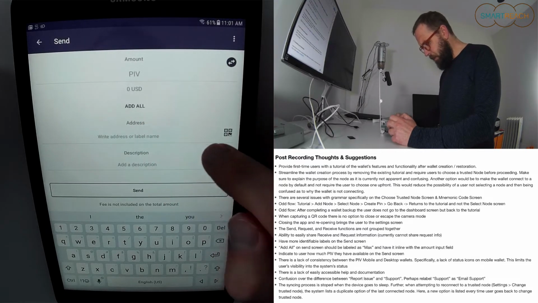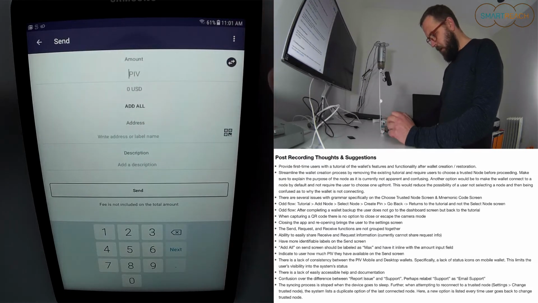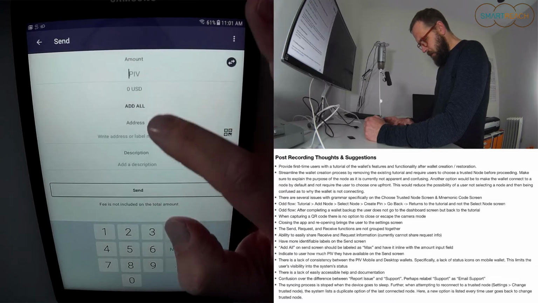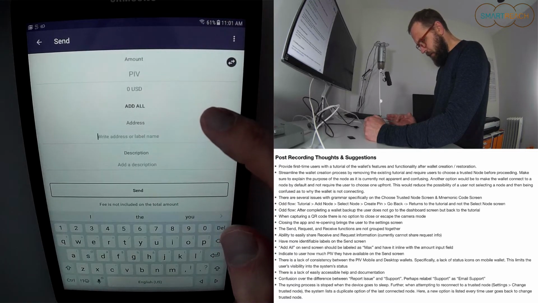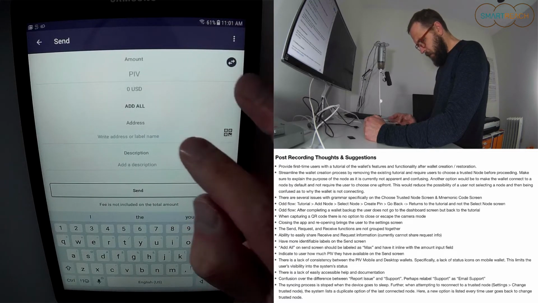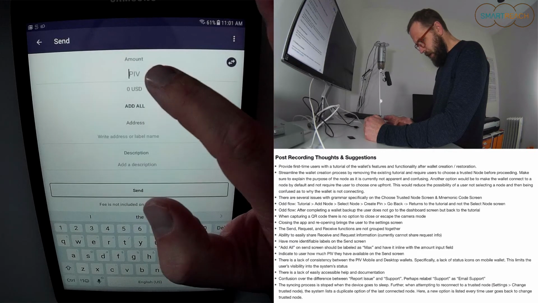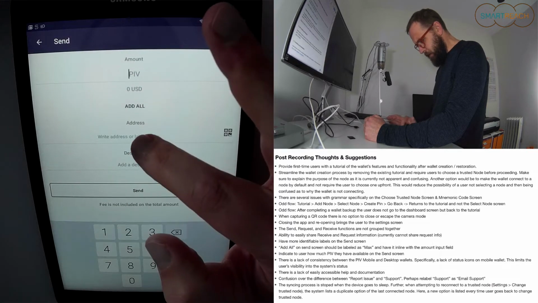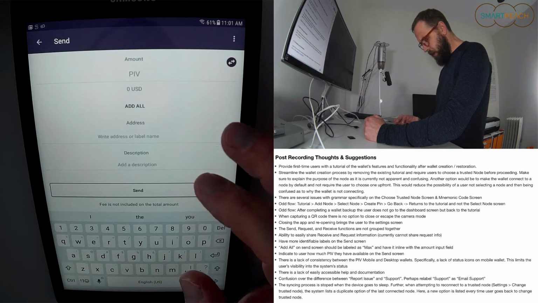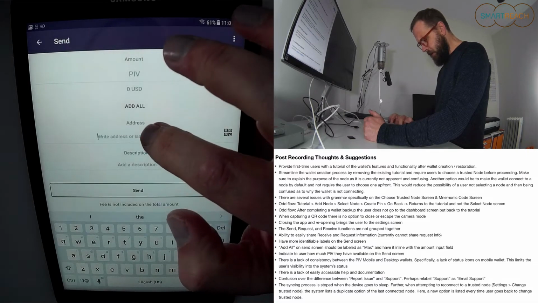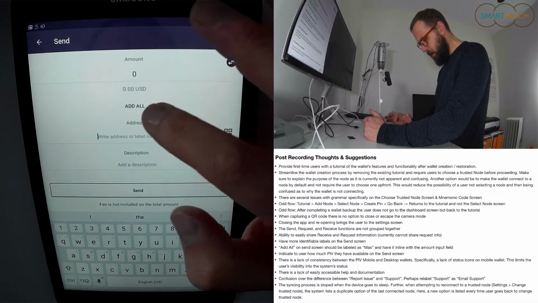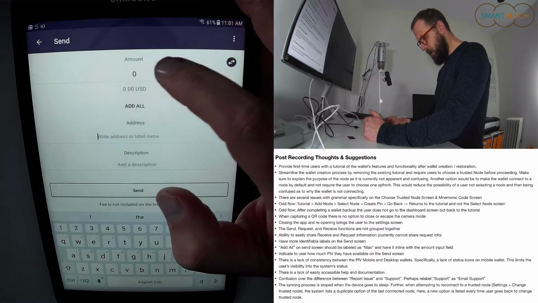Address. So that's a label. Amount, PIV, and it's the label there, okay. So it wasn't immediately obvious that that was something clickable that you would be able to write in. But now that I see it, I can see that's the label. What does this add all mean? Oh, okay, so that's a max.